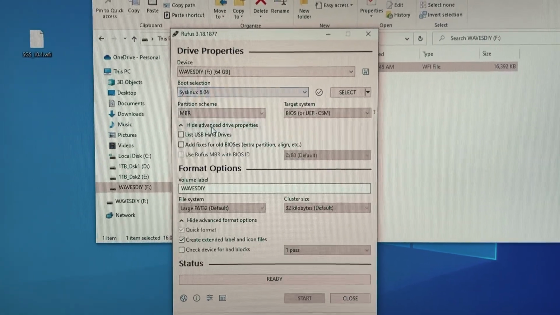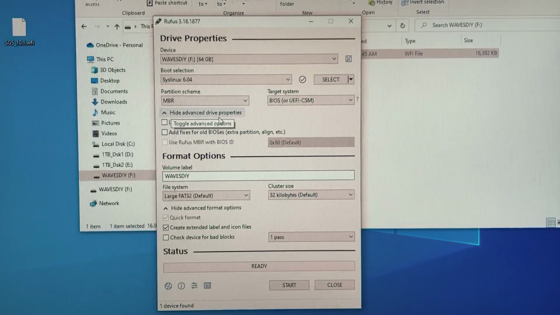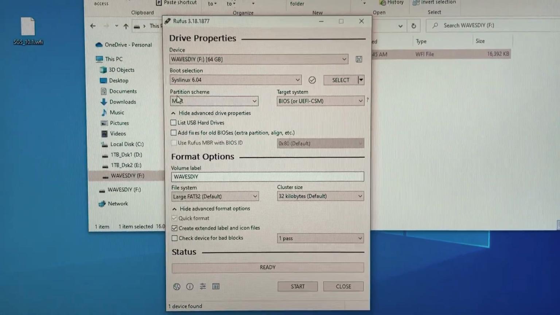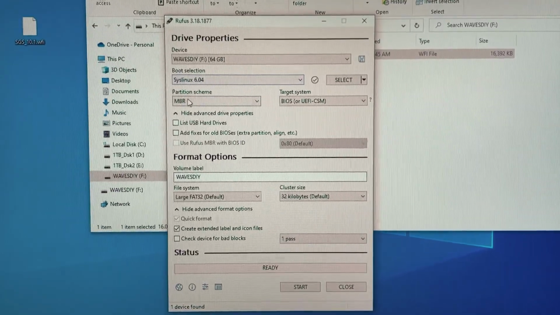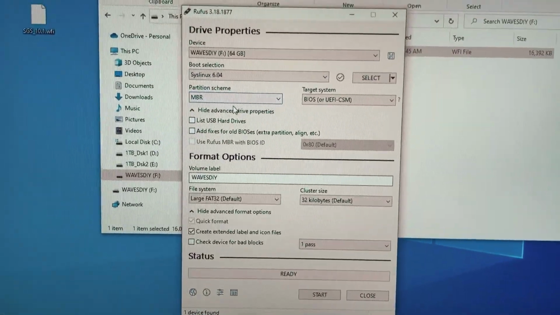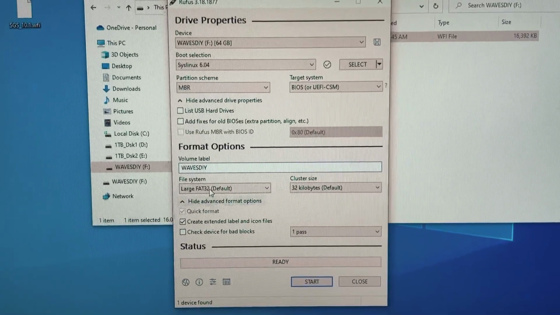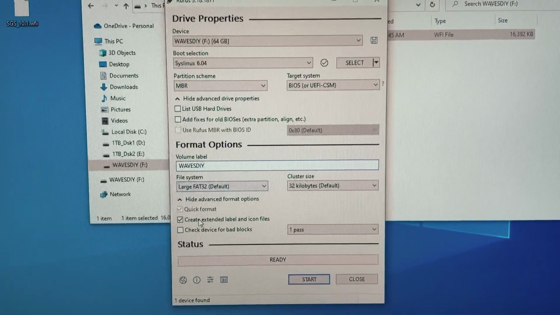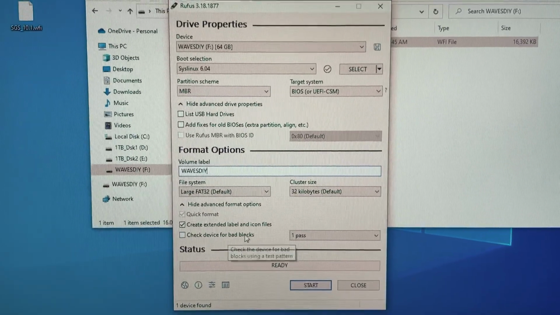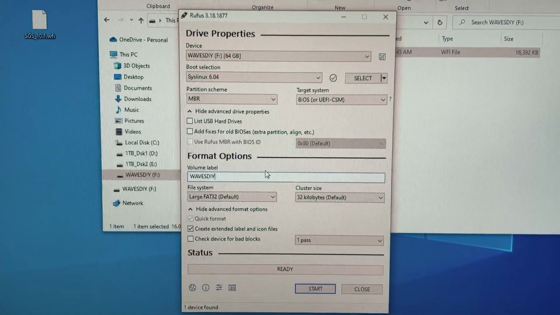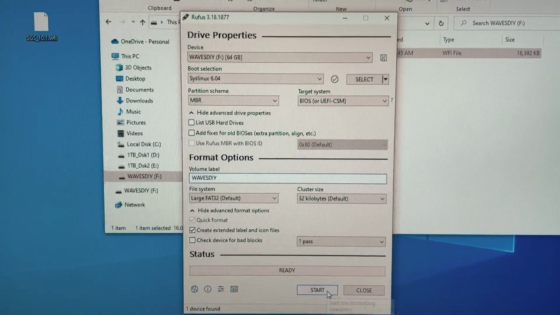So we're going to click that, and then we're going to select Syslinux 6.04. And when we go ahead and format this, it's going to ask us to download this, so you will need to download it. Once we have done that, we're going to title our drive label if we want to. We are going to do it as a FAT32 Quick format, and this will delete everything on the drive, so don't use a drive that you want to keep anything on. Once you've done that, you can go ahead and press start.